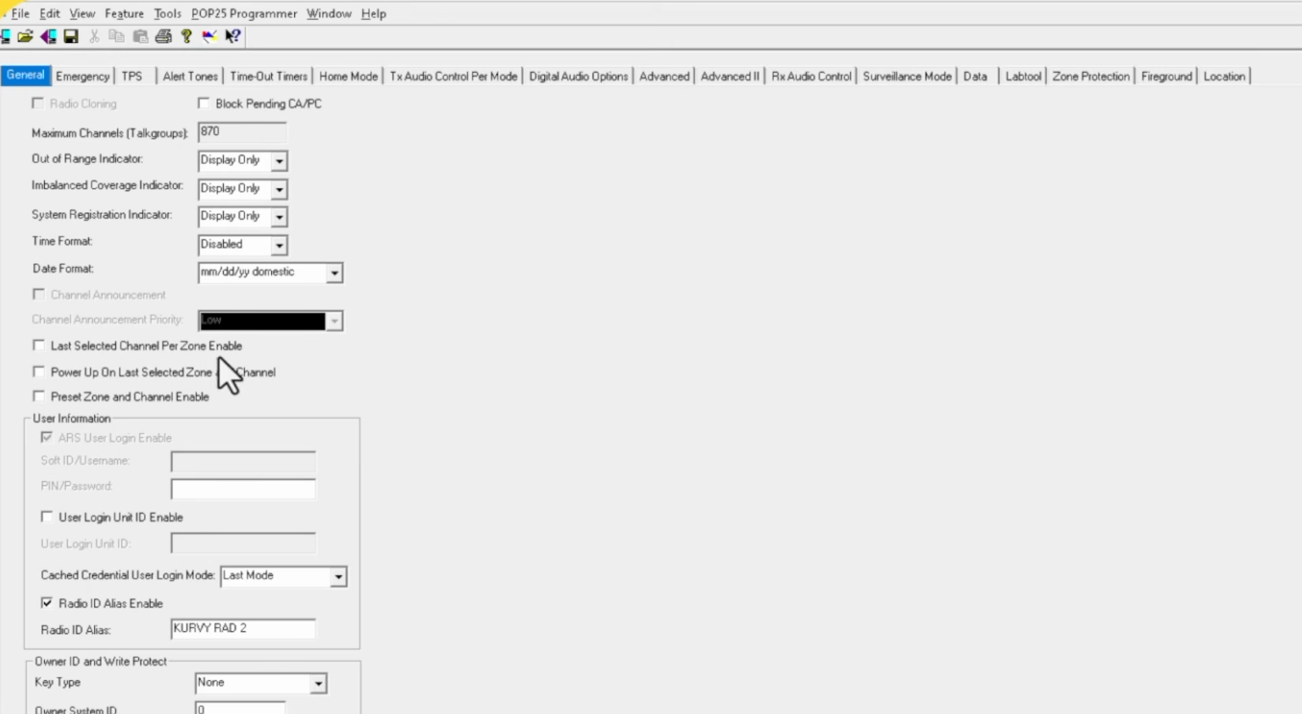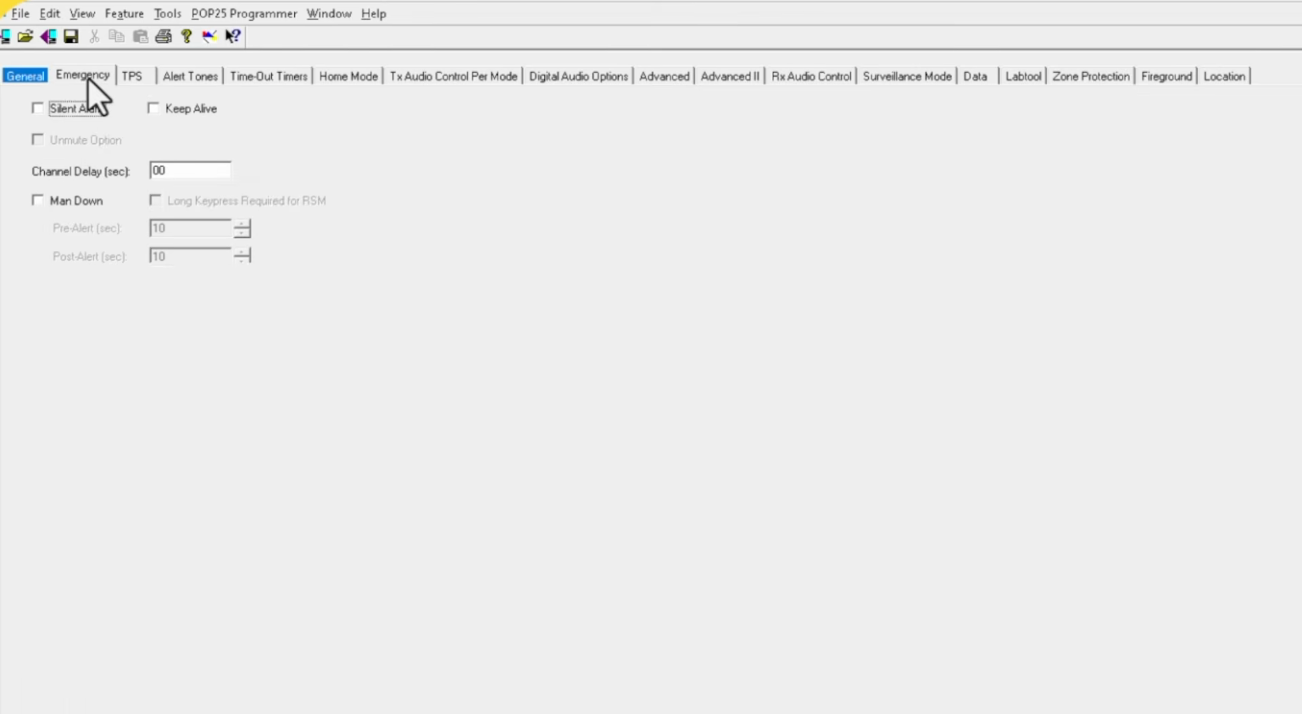Last selected zone per channel enable means that, say you're on channel 2 and you turn it off and you turn it back on, it will come back on channel 2. Whereas every time you power up, and right here it'll also say on the zone in channel 2. So these two kind of go together. Right here, you can type something to show up on screen. I like to put a phone number in there, area code and number, in case somebody finds a radio.